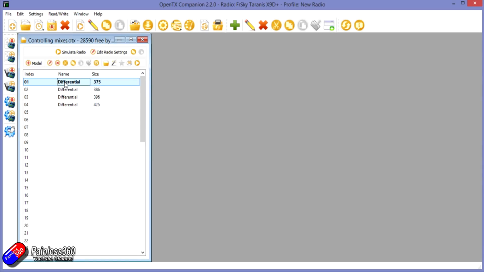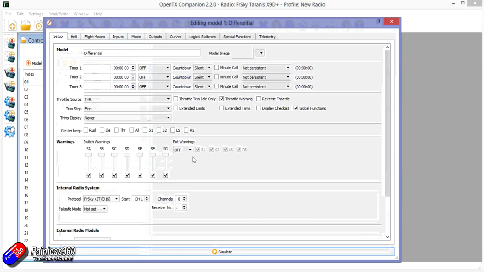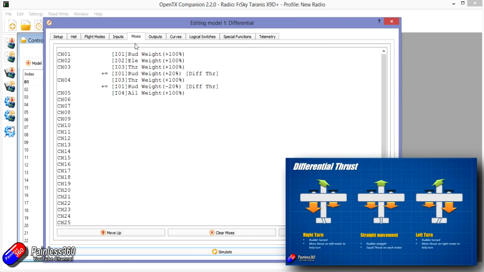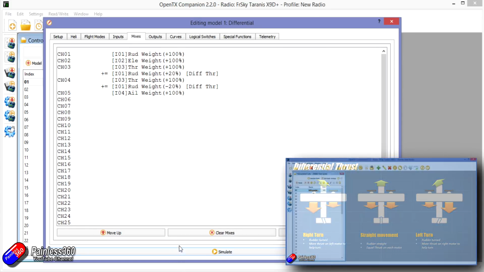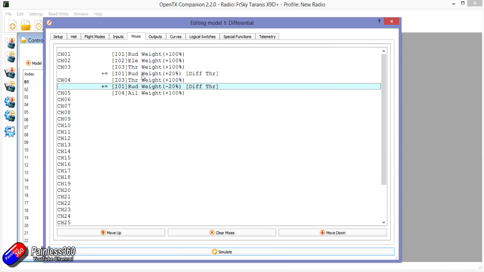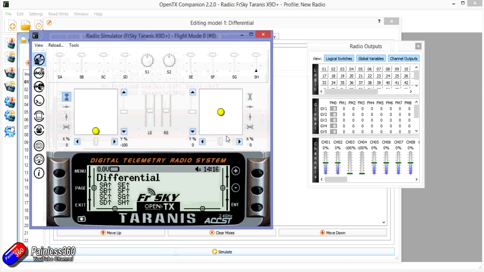So first of all, we have this model here. This is one that's set up with standard differential thrust. Again, I'm not going to show how to set this up. Go and have a look at my differential thrust video to find out what it's all about. But really what's happening is channel 3 and channel 4 are the throttle, and we're mixing in a little bit of rudder. So what that looks like is if you look at channel 3 and channel 4, as I move the throttle up and then move the rudder left and right, you can see the engines getting more and less power to assist in the turn.